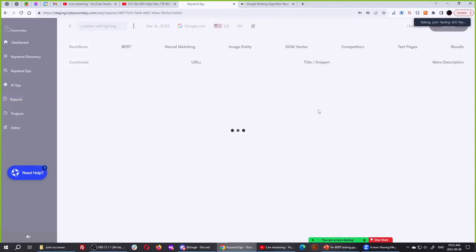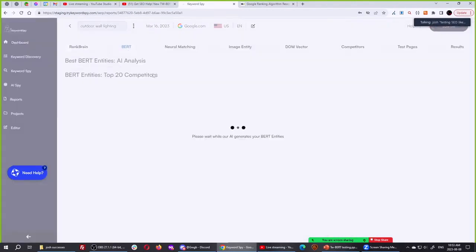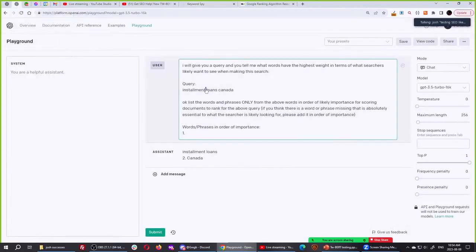Maybe this one would be better. So for this one, which was outdoor wall lighting, we have explored the different types of outdoor wall lighting fixtures here. That's the important thing, the fixtures, I think, or shop for outdoor wall lights. Outdoor wall and wall lights is really high. Outdoor wall lights is really high. And outdoor lighting, outdoor wall lights is really high. And if I do outdoor wall lighting on this one, what do we get?